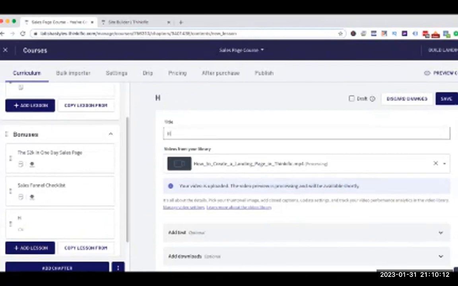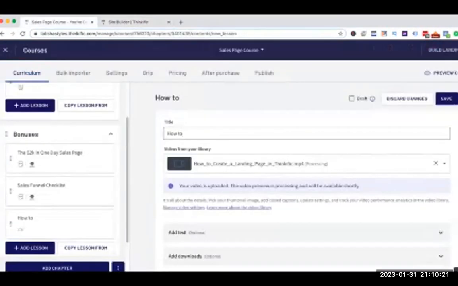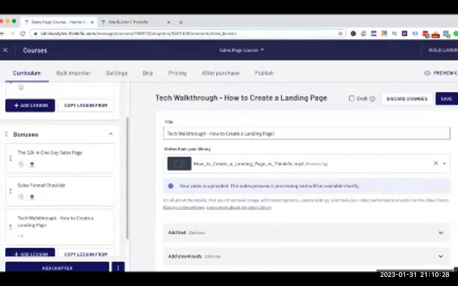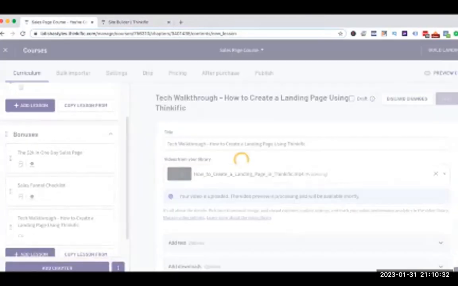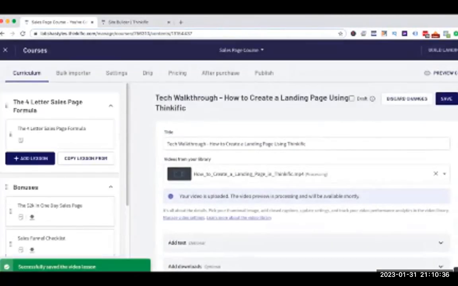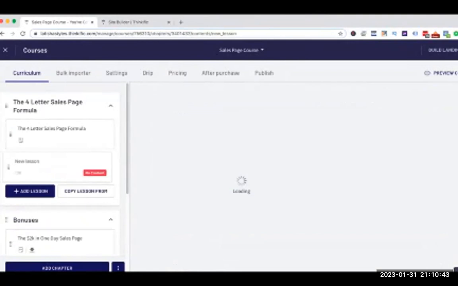I'm just going to add the title. And usually what I like to do is I like to mimic whatever I promised on the sales page. So okay, I'll save that. And then here is the 4-letter sales page formula, and I'm gonna add that video as well.